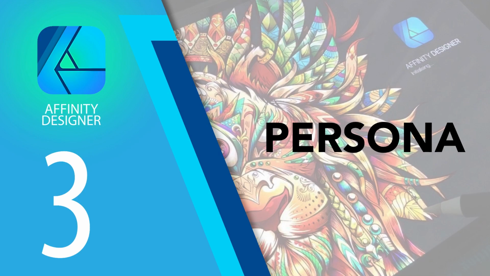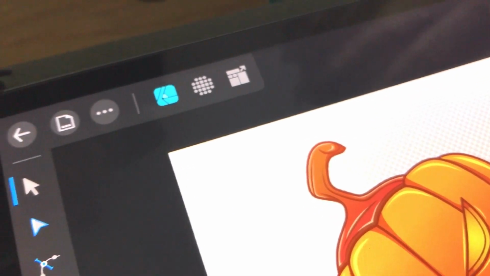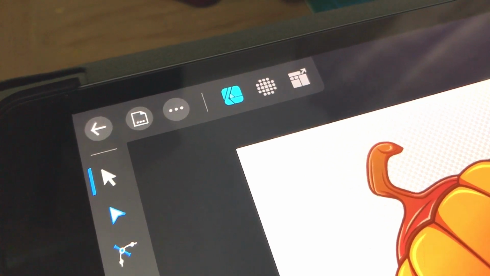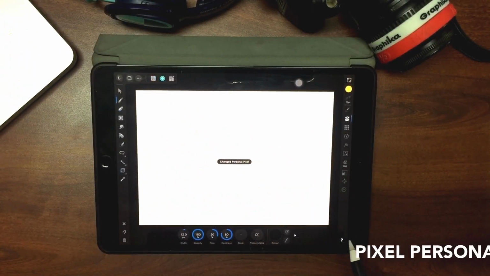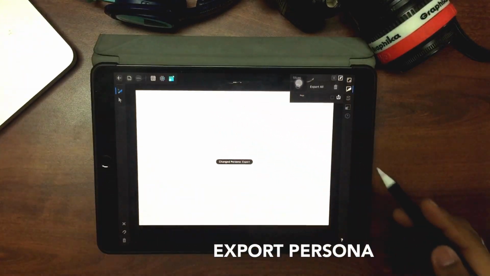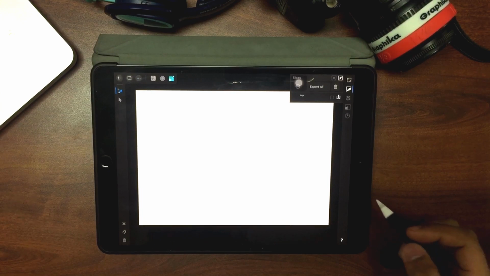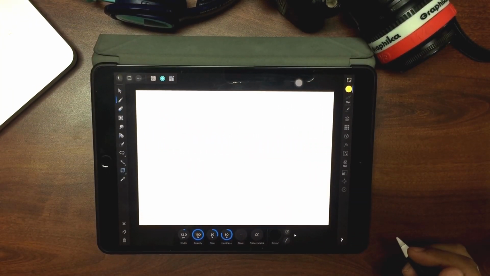Next is the personas. Now this one makes the Affinity apps unique from the other drawing apps. There are 3 personas in Affinity Designer: the vector persona, pixel persona, and the export persona. Now the thing that I like the most among these is the pixel persona.